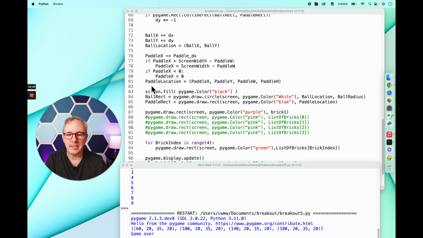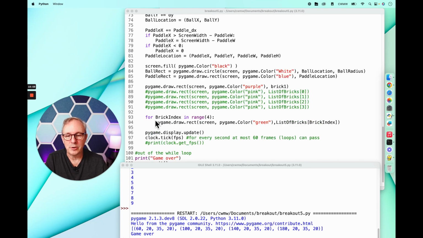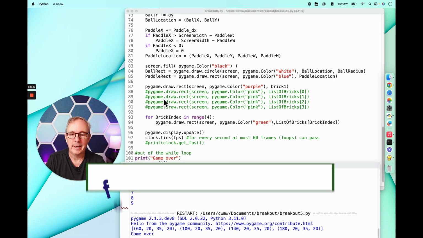Now, isn't that nice? Because now we can use 2 lines of code instead of these 4 lines of code. We didn't gain that much with just 4 bricks, but imagine if we had 100 bricks, then we could do for brick_index in range 100, pygame.draw, and draw all the bricks that we want to. That's going to come in very handy later.